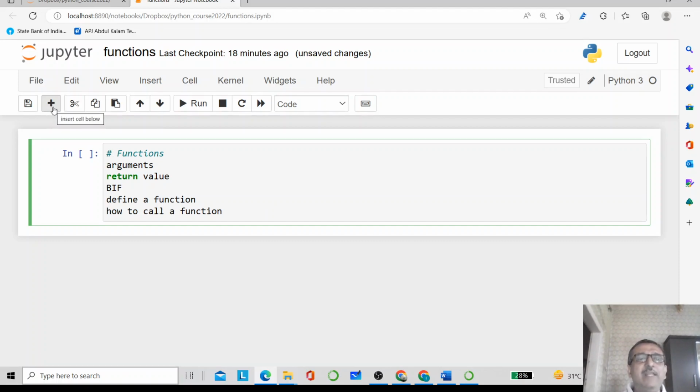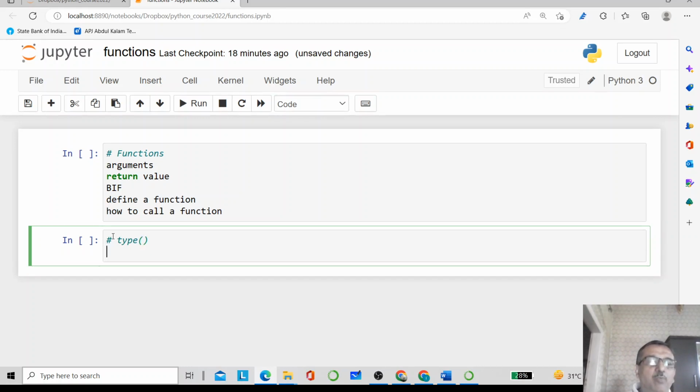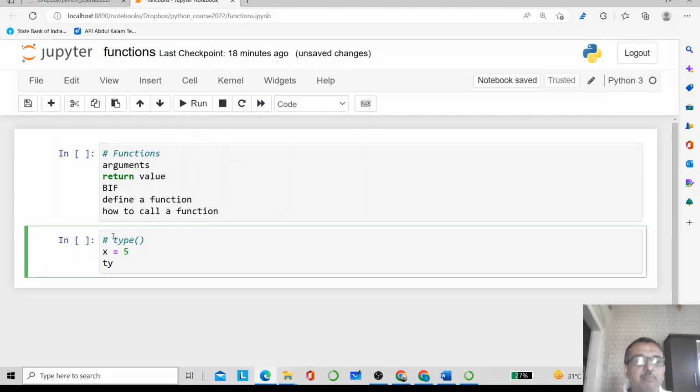Let us consider a very, very simple function which all of you were using. That is type. When you start learning about Python itself, you would have used type. So for the function type, you will pass some argument. Let us consider an example, x equal to 5. So x is a variable name which is holding an integer. So now if I give type x, it returns some value.